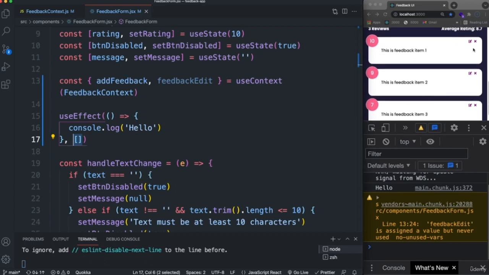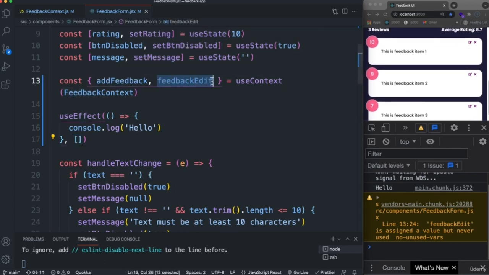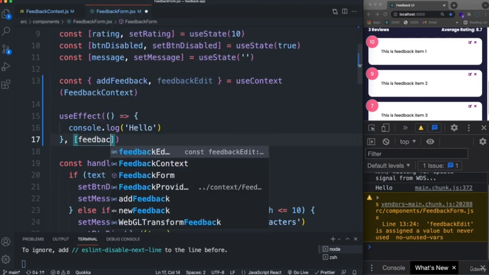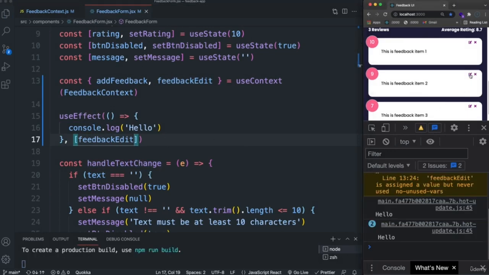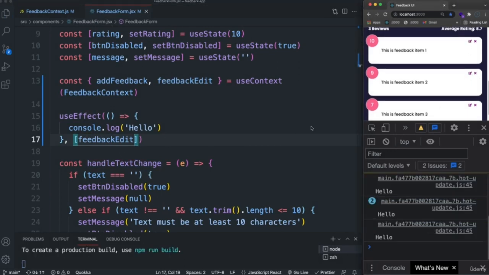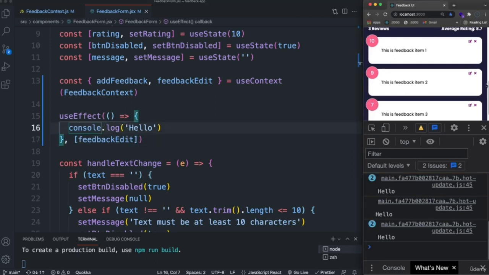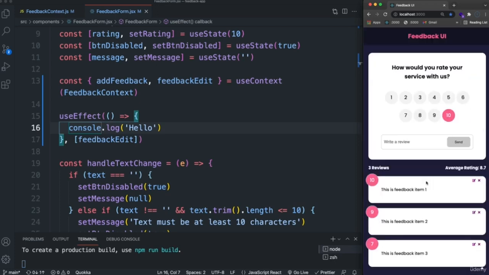Now, we don't want it to run once. We want it to run whenever we click on any of these. So this feedback edit, that changes when we click on here. So we want to add that as a dependency. Okay, so we'll add feedback edit in there. Now, if I save that, anytime I click on this, it has that side effect of whatever we do in here. Right now, we're just console logging, but this useEffect is going to run whenever I click on it.